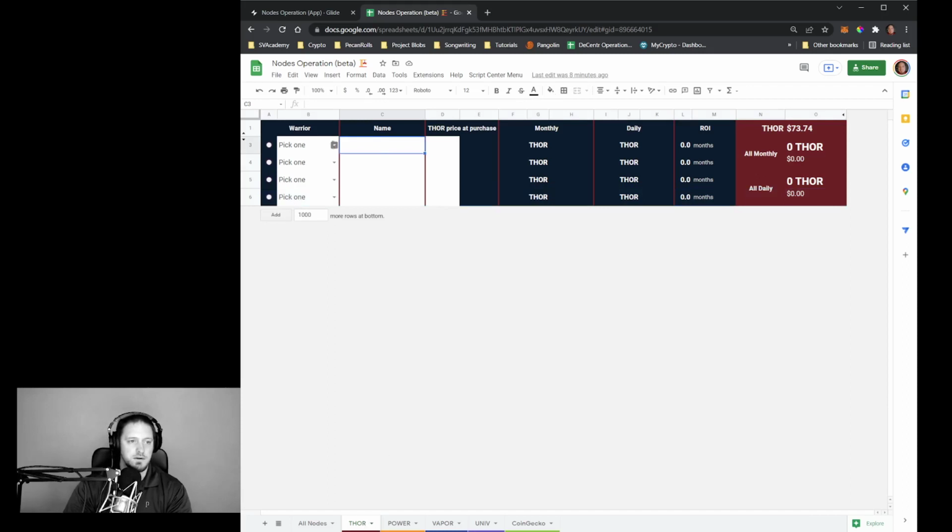So I've got a couple nodes. I got a Thor node, so I'm going to put Thor. And that pulls that nice little icon there. And then I'm going to name it. Mine is called Thor 01. I really wish I would have named it something else. Let's just pretend I did. So let's just say I named it the Tommy node.